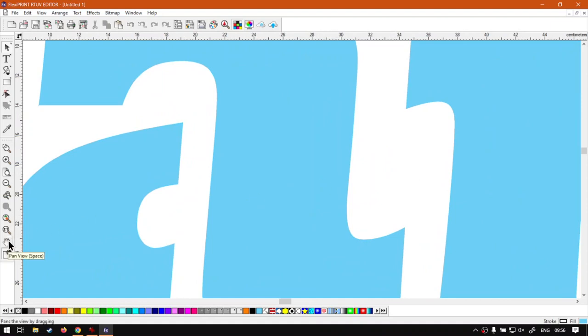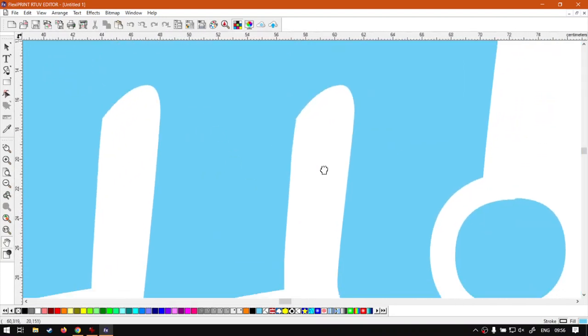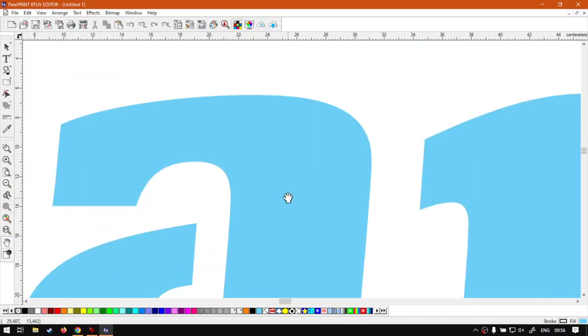Now the icon or the shortcut for it is over here on the bottom left. I'm just going to zoom in so you can have a better look. It's a little hand, and if we hover over this, you'll see the shortcut for that is space. So if I press space, we can move around on the design while working, which is very handy.